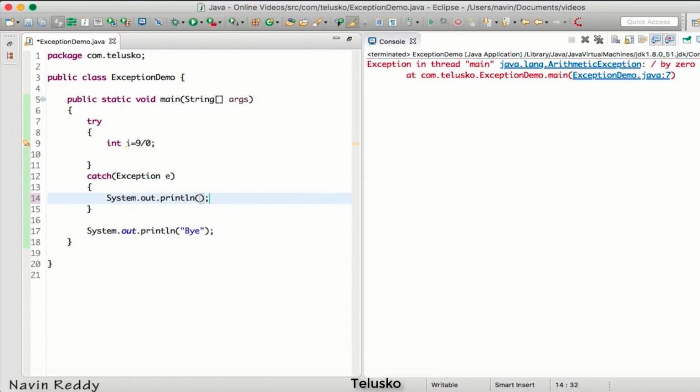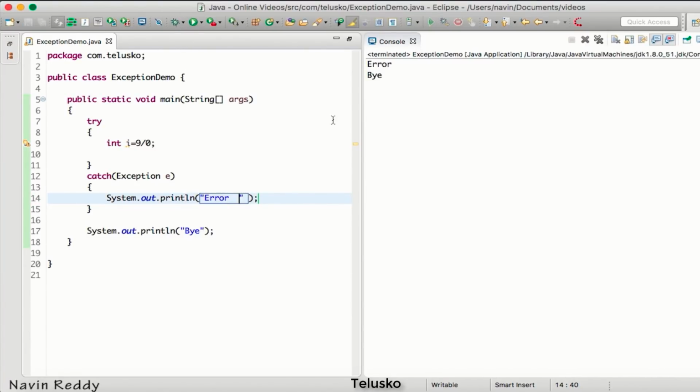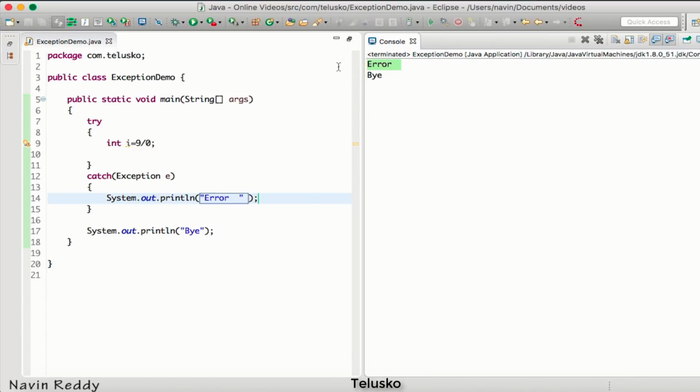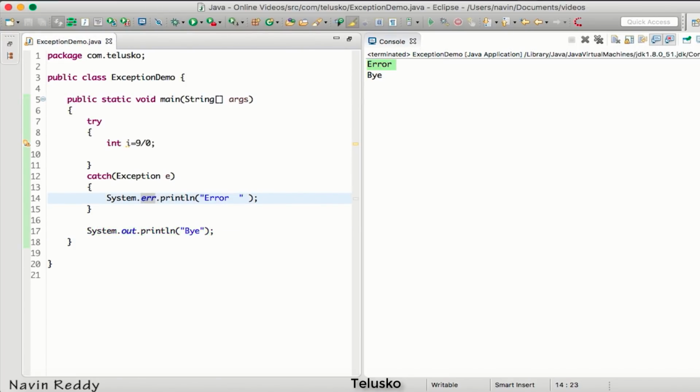Once it calls the exception in the catch block, we can print "there was some error". I don't know what the error is. If I run this code now, you can see instead of printing that weird red line error, it is giving you a black text as error and it is printing "bye". Now if you want this error to be in red color, you can simply use err.println. What is err? Err represents error, so that your output will be in red color.